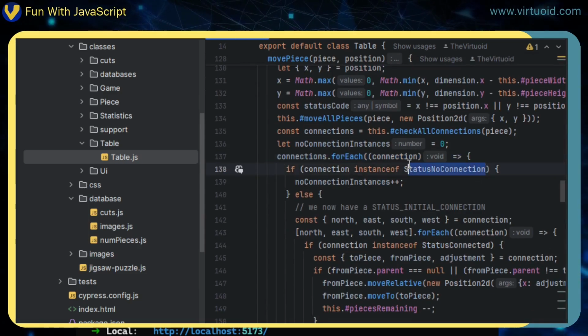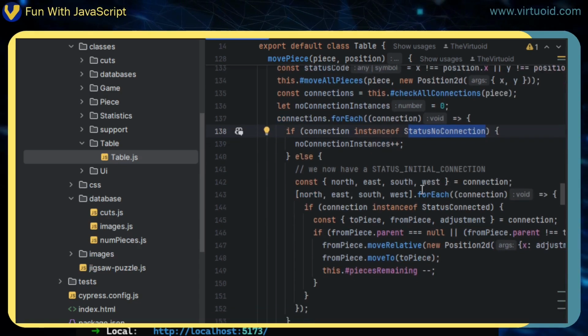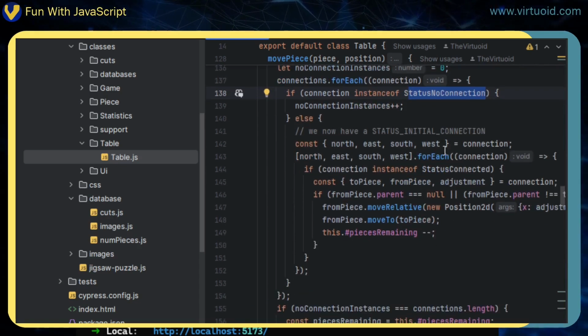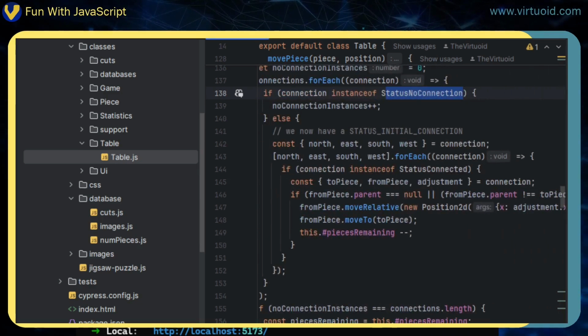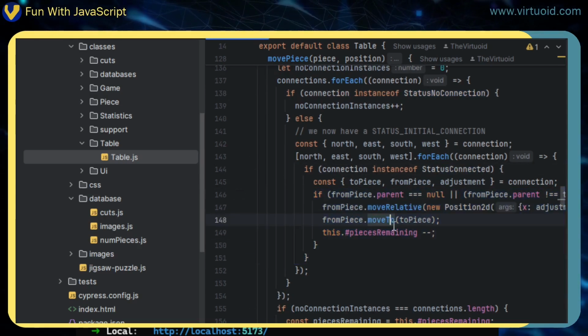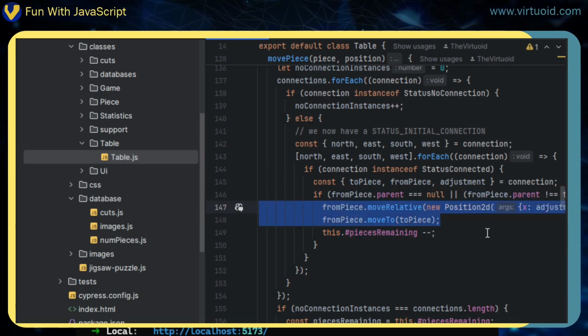And if it is a status no connection, then I don't worry about it. But if we do have a status initial connection, then we check the north, south, east, and west. If the status is connected, then we make sure that the pieces... Then if the status is connected, this whole section right here will remove the from piece to make sure it matches up to piece.